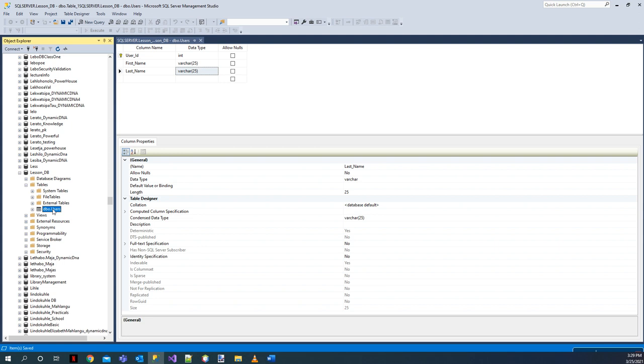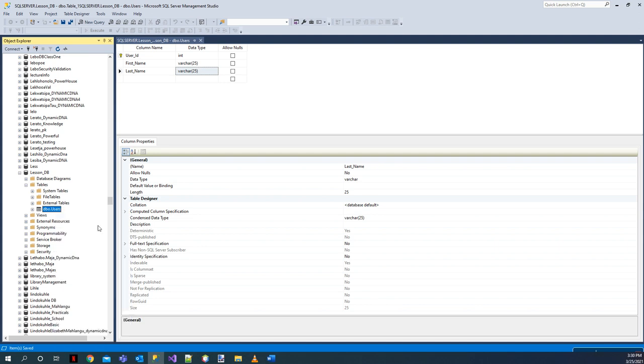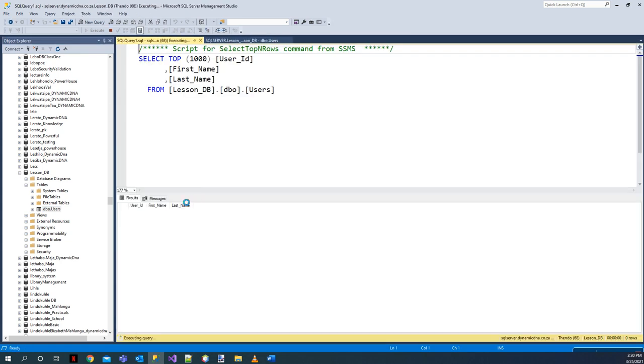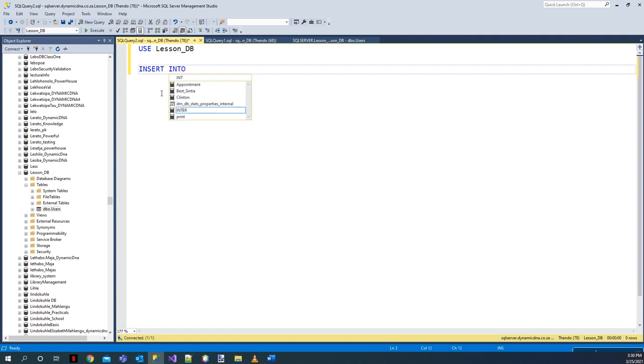As you can see, dbo.users, and I can go on and view it using select all to see what is inside this table. It will reveal that I basically have nothing in this table. So I want to work on a new query to insert values, just to show you that the database works. I'm going to insert values now. So I'll say use the name of my database, which is lesson_db, insert into users, and I'll mention the names of the columns here.